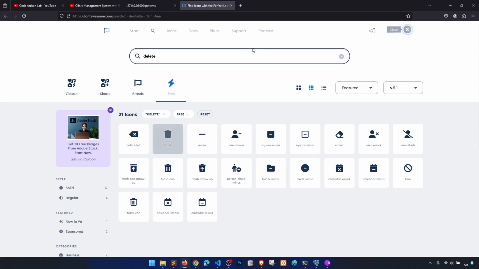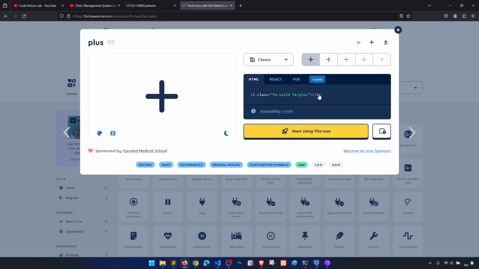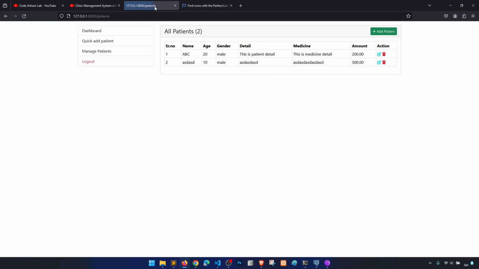And one more thing, let's add one more plus icon. Which one is nice? I think this is nice. So copy this and paste here. Okay, this one. Correct. So when we click on this, it should go to the form where we can add the patient, right? So this is one operation which is reading the data from the database. Now let's perform the second operation, which is adding the patient, which the doctor can do. Okay, so let's work on the add patient.